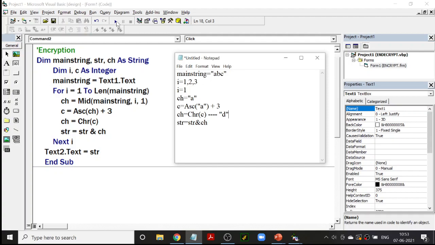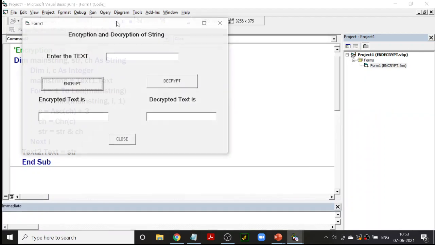Let us execute again and see. So we have executed. This is text1. I'm going to give ABC. So what is the encrypt function going to do? It is going to use the mid function, take one by one character by character. It is going to pluck it out from the main string, convert into ASCII, add 3 to it, and then again find the character of that equivalent. So that A becomes D, B becomes E, C becomes F. That string, after I click encrypt, will be displayed in text2.text.